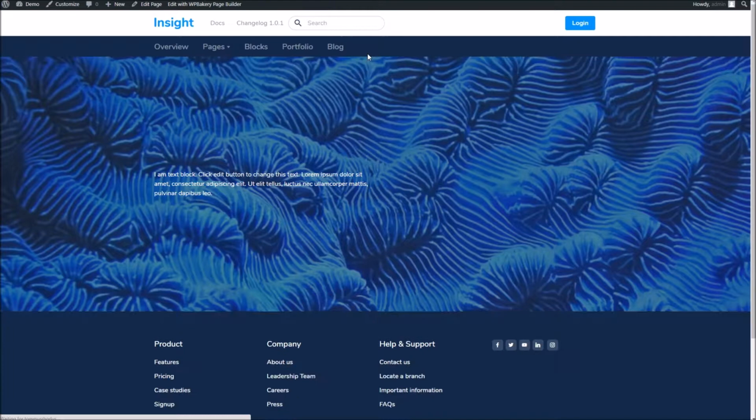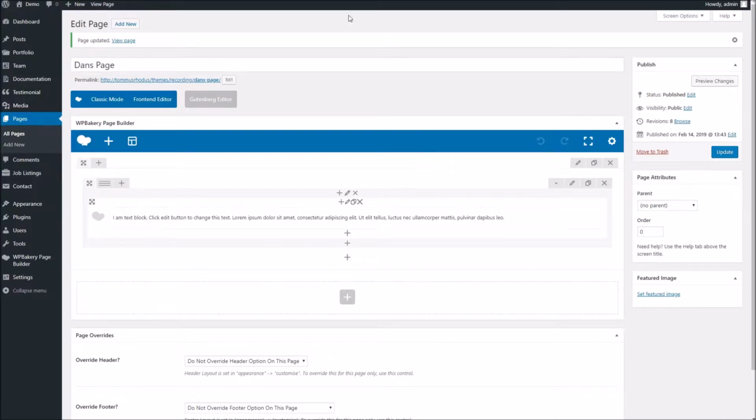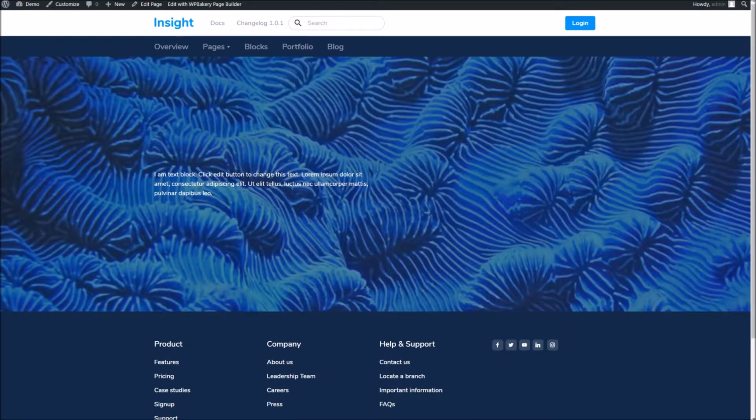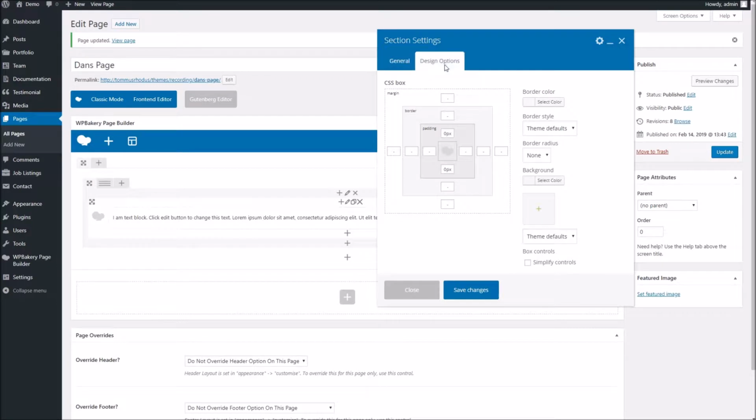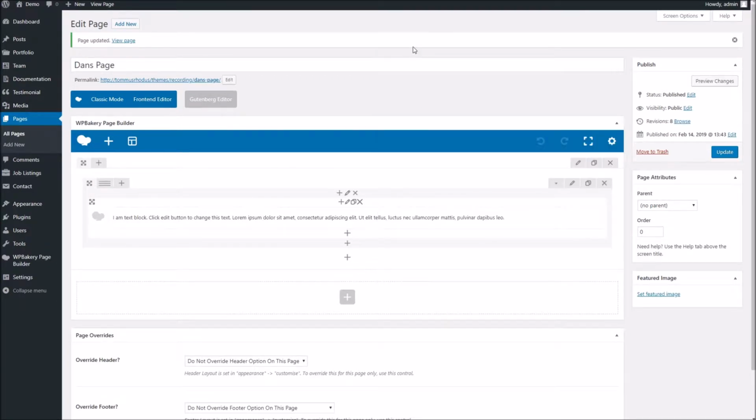oh, I refreshed too soon, there you go. You can see that's now completely filling out the width and there's no gap above and below. So just to clarify, once you've added a section, if you want it to be full width with no gap, then you can select stretch section and content, and under the design tab we can specify the top and bottom paddings to be 0. There you go.